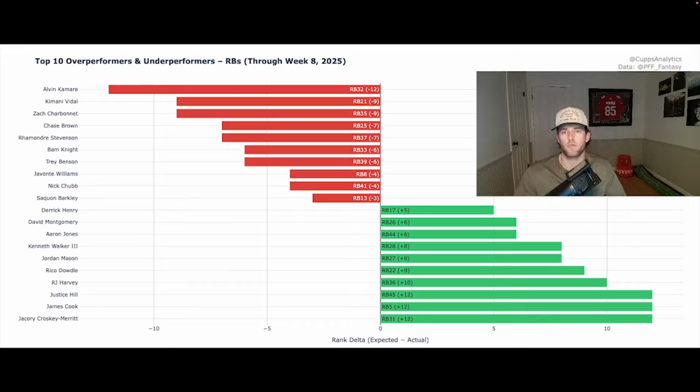RJ Harvey finished this week with about 25 fantasy points, but he only had 7 carries to J.K. Dobbins' 15. He also only had 1 target and 1 catch for 5 yards, but that ended up being a touchdown along with 2 rushing touchdowns.